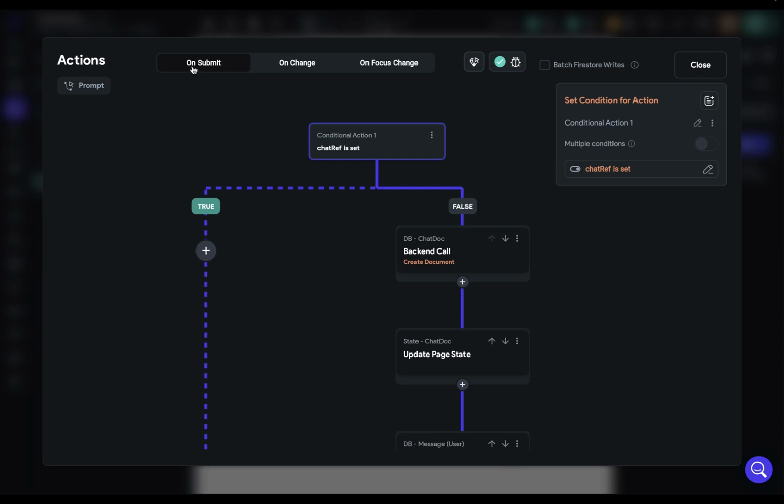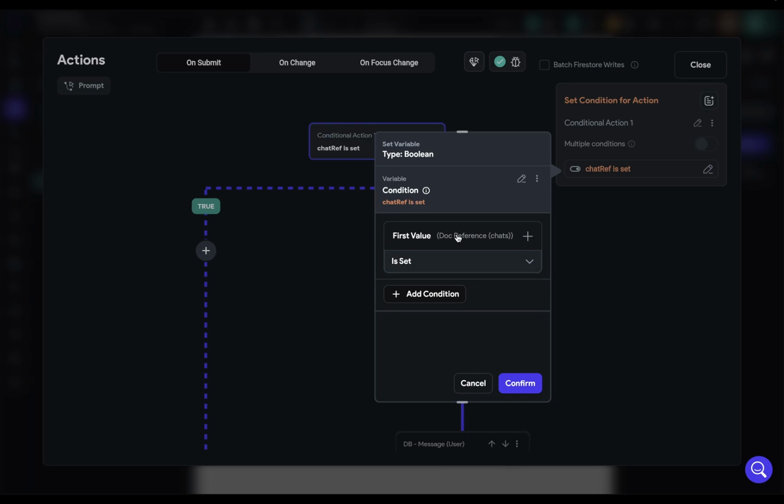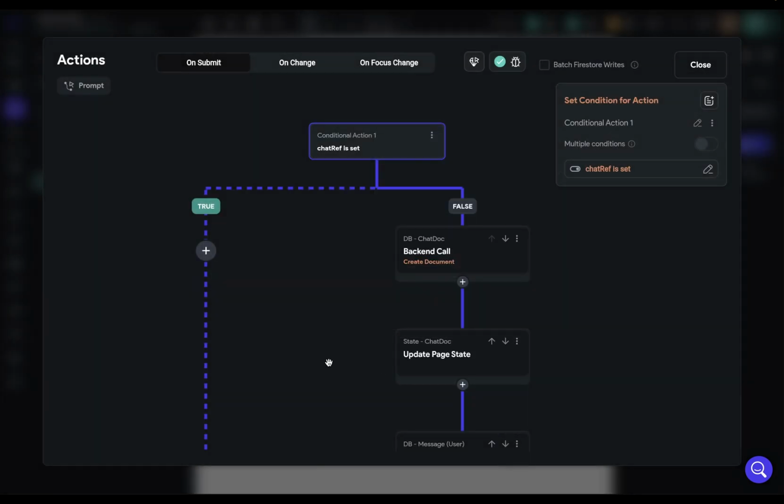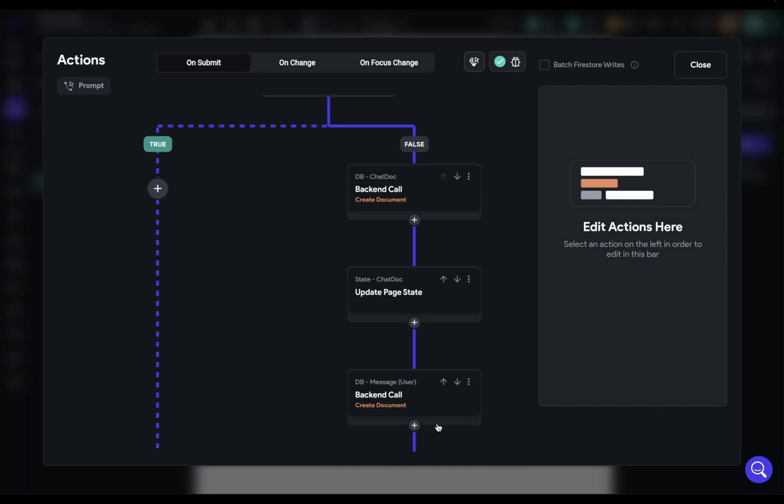So when the user submits from this text field, we're checking our chat reference that it's set. And remember, that's that page state variable that we assign to a chat reference when we create one in Firestore. But the second time the user submits a message, this will already be set because we already have an ongoing conversation. So what we need to do is duplicate most of this logic into this conditional execution. But what we don't need is these two nodes right here that are related to creating and storing our new chat document reference.